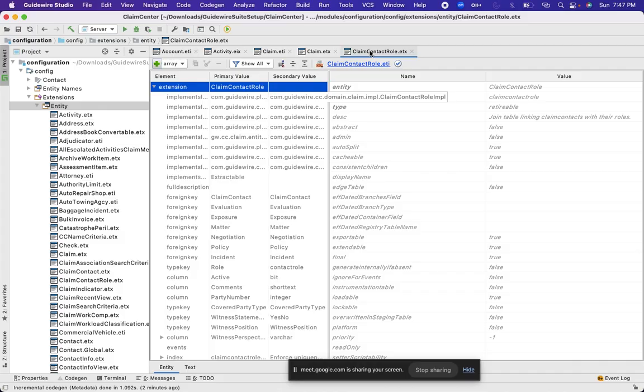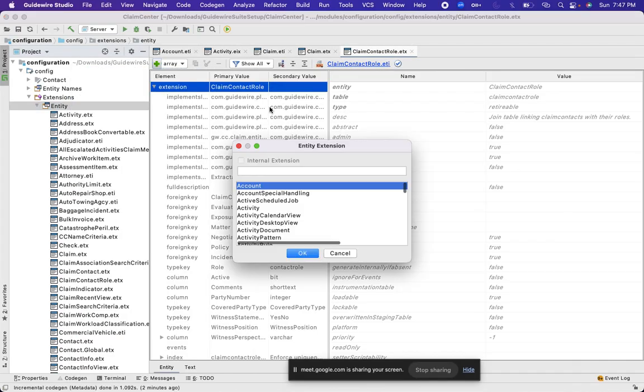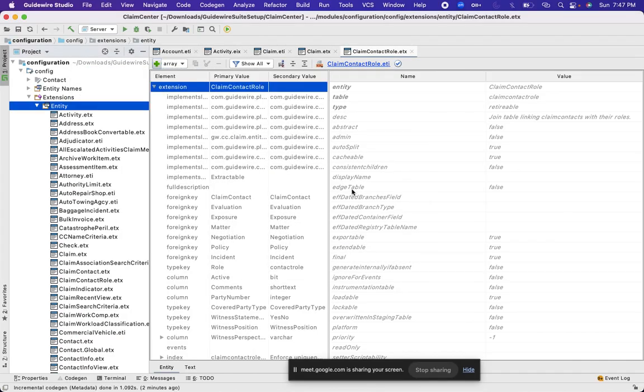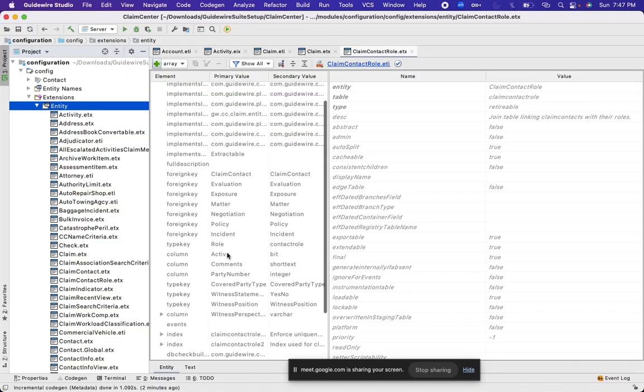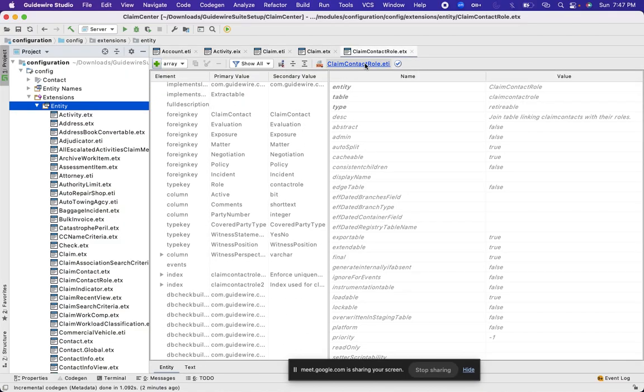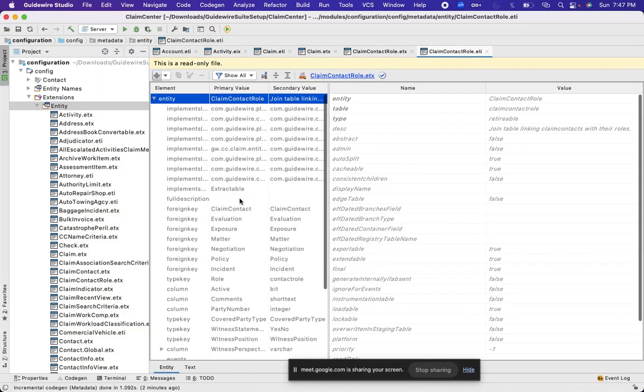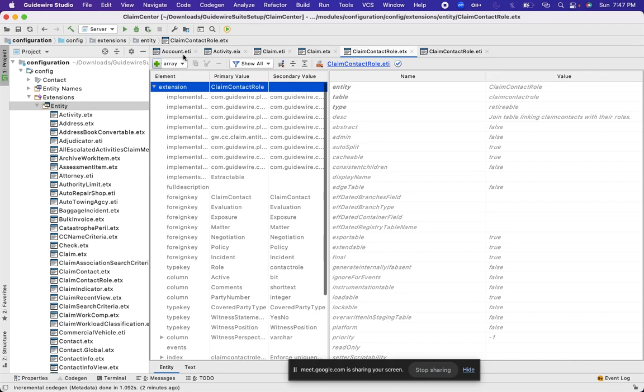So if you see, I did not do anything manually. I just clicked on entity, right click, new entity extension, selected it and clicked on OK. Automatically for claim contact role an ETX is created, nothing but an entity extension. If you see, all the fields which were there in the main entity, the claim contact role entity, whatever are there, automatically came here.